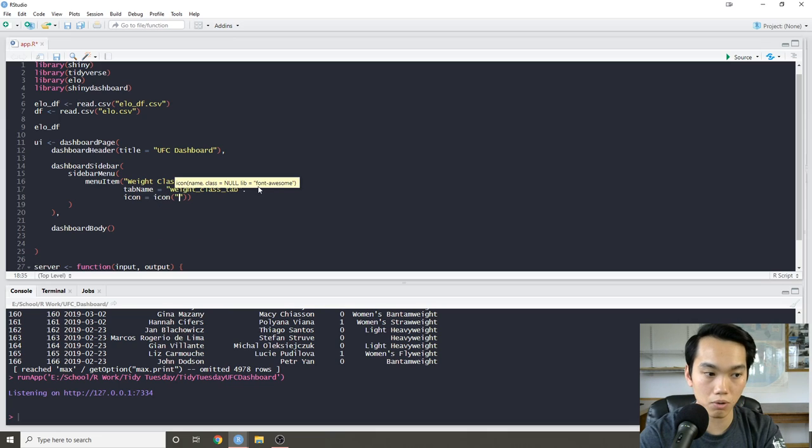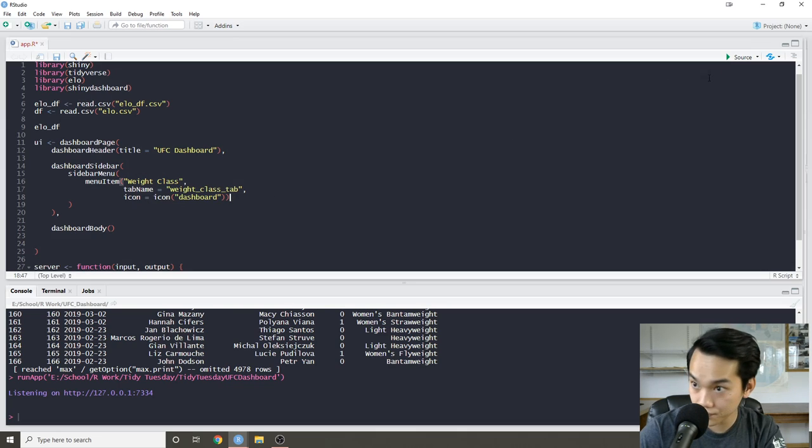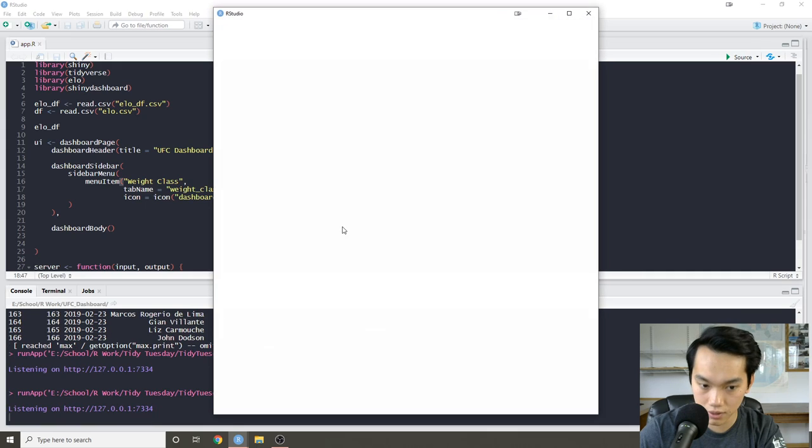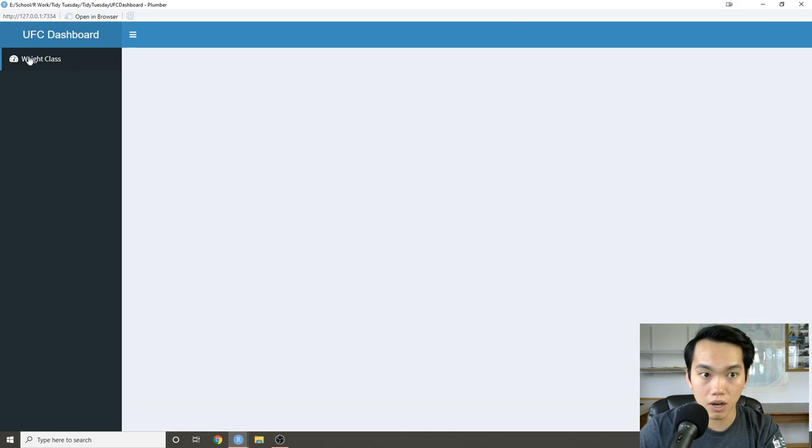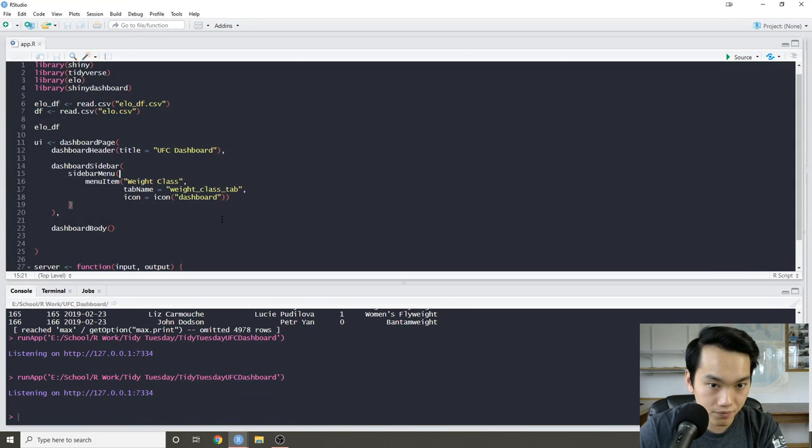So for this, we're going to say icon equals dashboard. They just use this one website's kind of like characters, so you can just specify dashboard. Okay, let's see what it does. Okay, so now we have weight class, and you have this cool little dashboard icon for free.